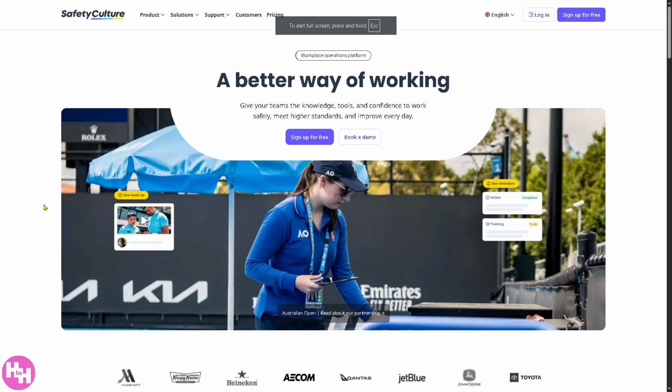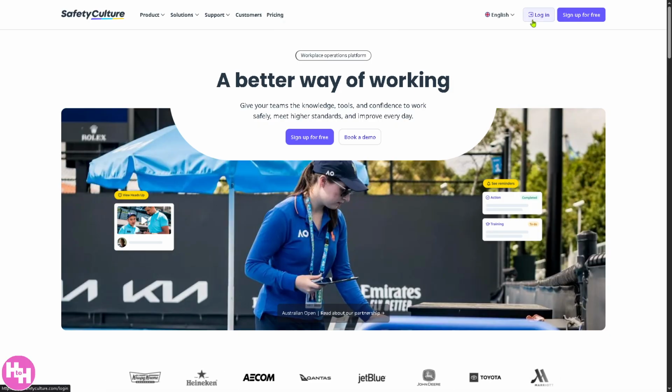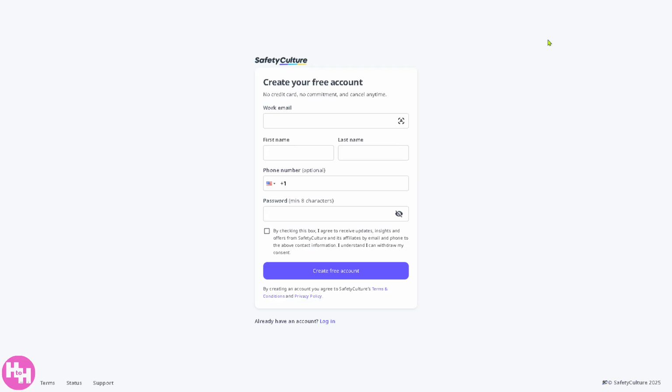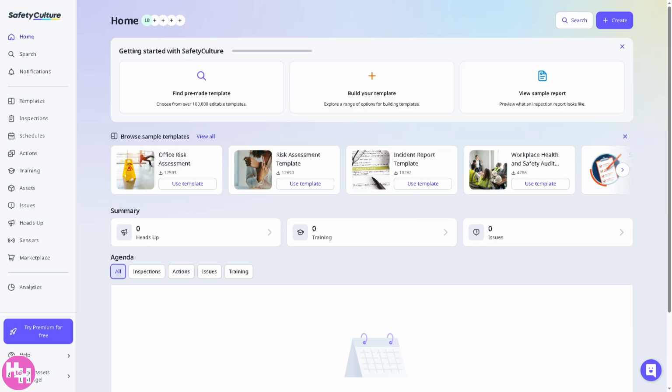On the top corner, you have two options. You can log in using your credentials, or you can sign up for free. All I have to do is click this button, and you will be forwarded to a new page wherein all I have to do is provide all the information needed: work email, first and last name, phone number, and of course, a secure and strong password. Once you have successfully created your account, you will be forwarded to the main page of SafetyCulture. You would easily notice that SafetyCulture is a platform designed to help businesses improve workplace safety, quality, and efficiency.